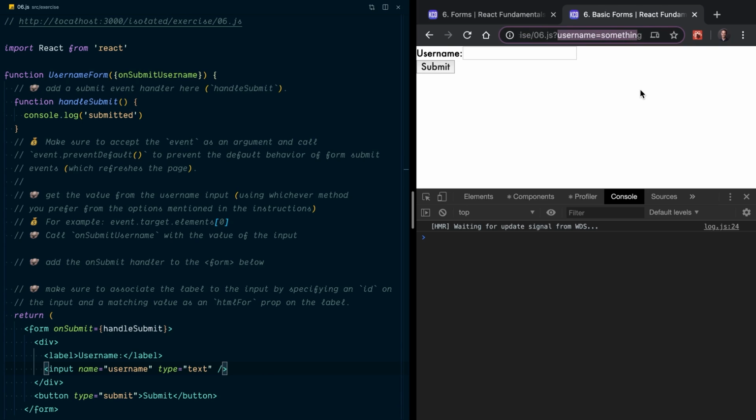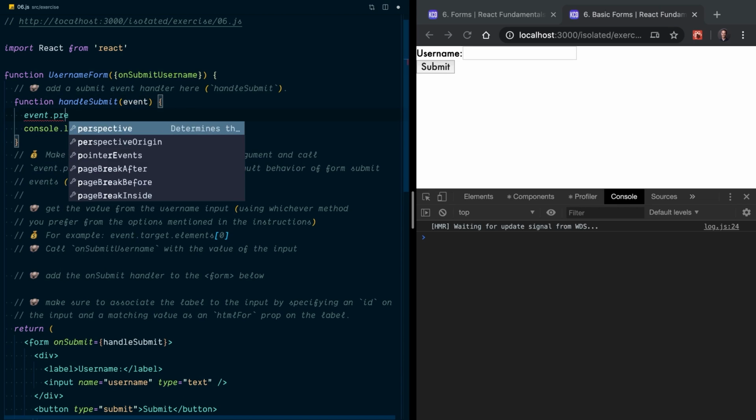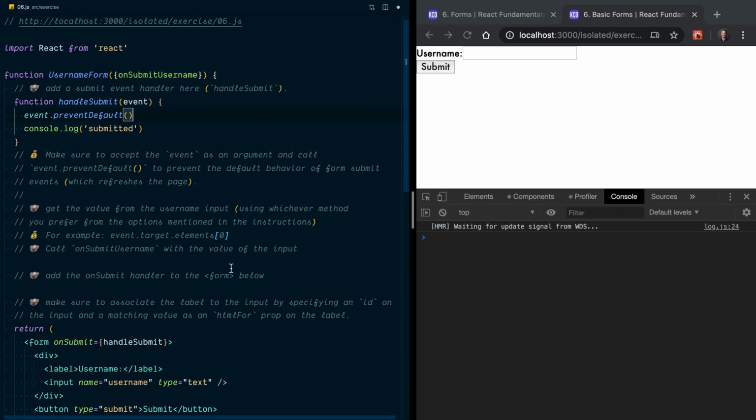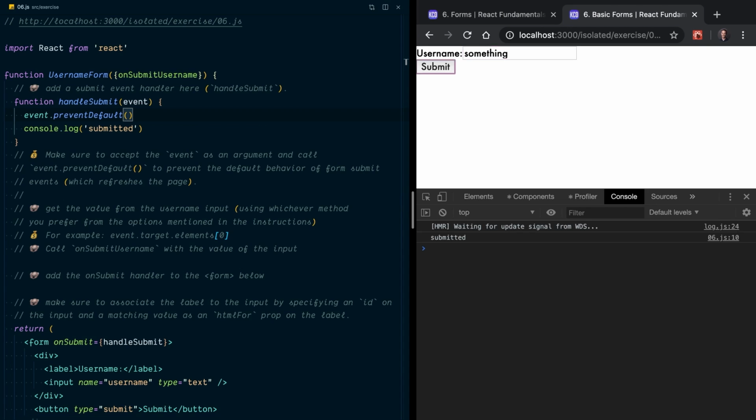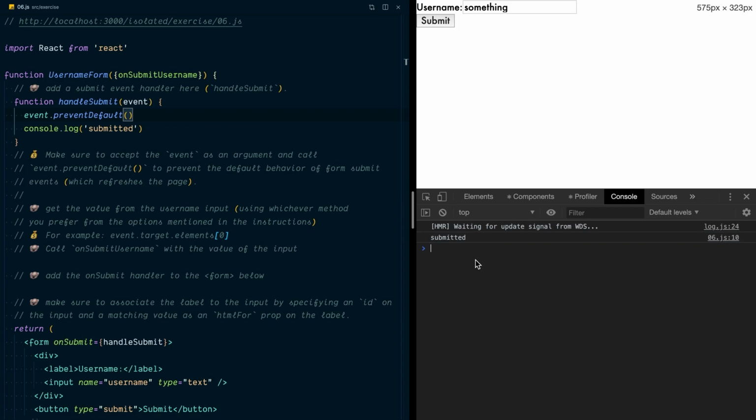So this is the default behavior for the browser, but we're making a single page application with React. We don't want to do a full page refresh. We don't need to make a GET to the current URL. We're going to do all of this stuff in JavaScript. And so that's why we're going to accept the event, that is our submit event, and we're going to say event.preventDefault. And now we type in something, and we get no refresh, and we're going to see our console log right there. So that works great, but I want to show you something about this event here really quick.